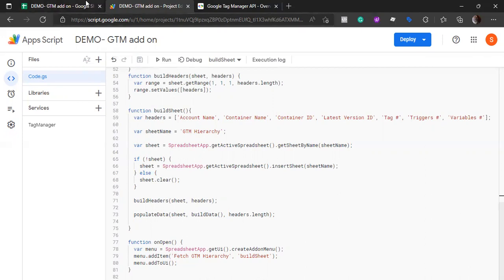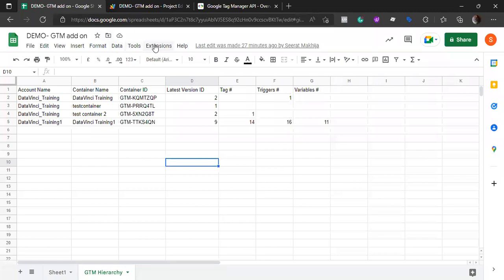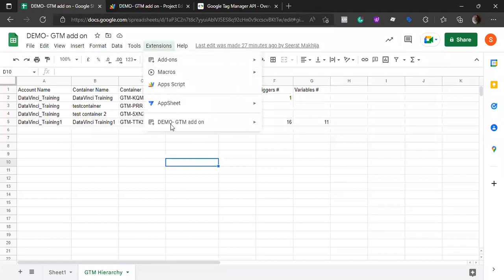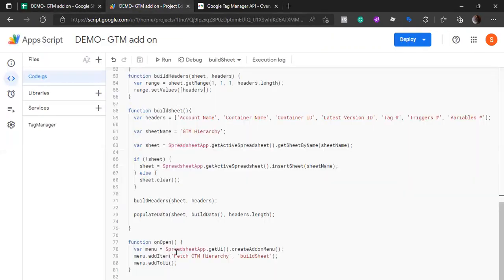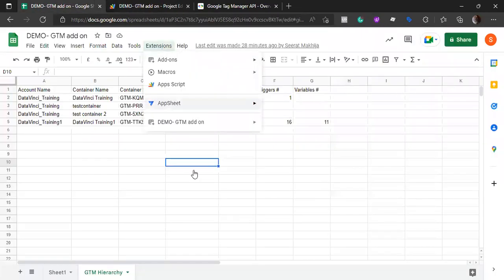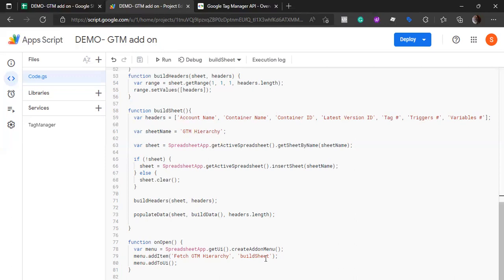So if we go to the sheet and see, here under Extensions, under the Demo GTM Add-on, we have Fetch GTM Hierarchy, the exact name that we specified here, right? And we specified the project name as Demo GTM Add-on, so this is the name that we are having here. So we called buildSheet.